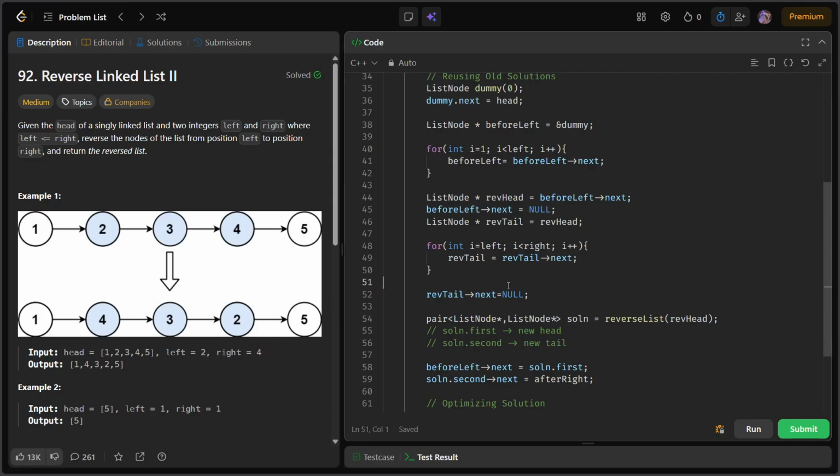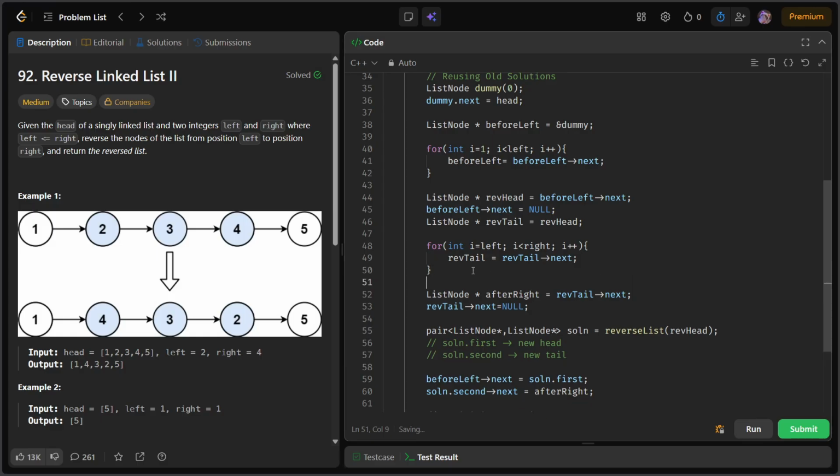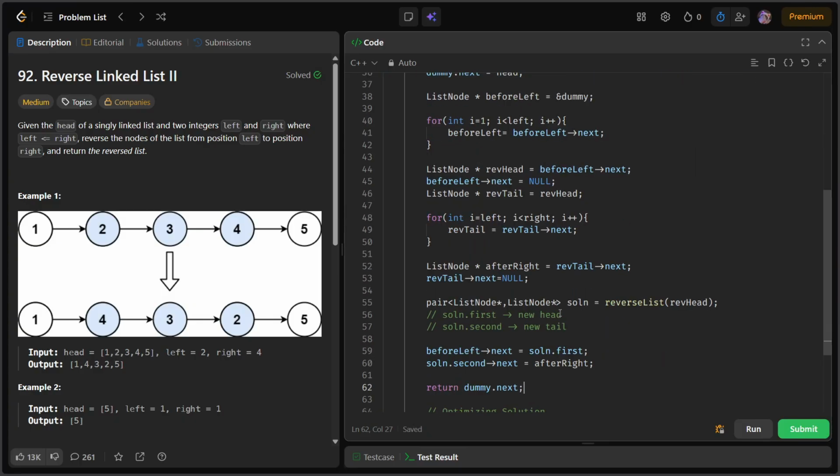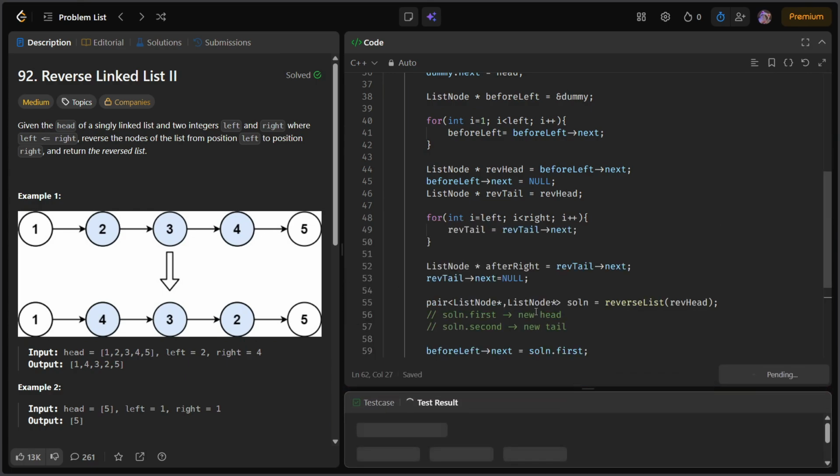So what we are going to do is store it over here, and we have to store it before disconnecting. So ListNode star afterRight is equal to revTail's next. That's going to store the future list, and now I've connected it. Now in the end I can just return dummy dot next. So this way we have solved this. I think everything is fine.